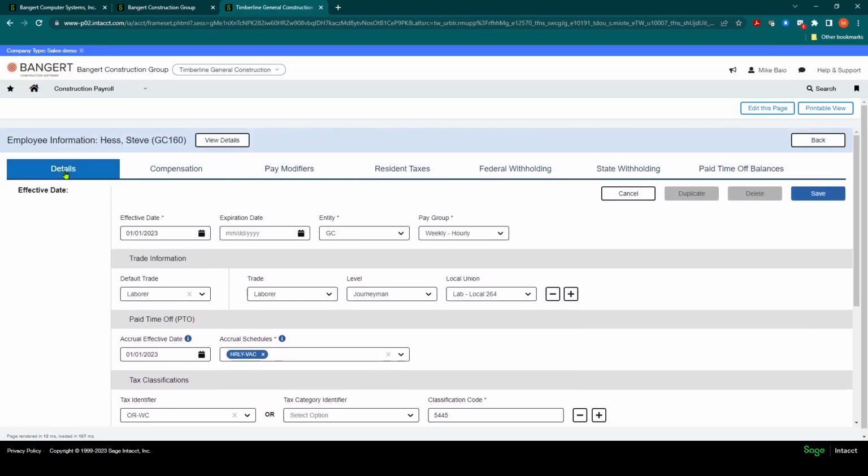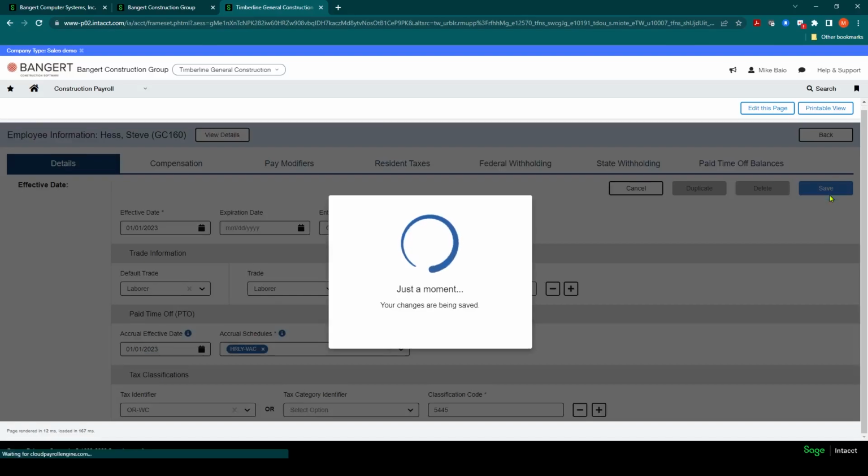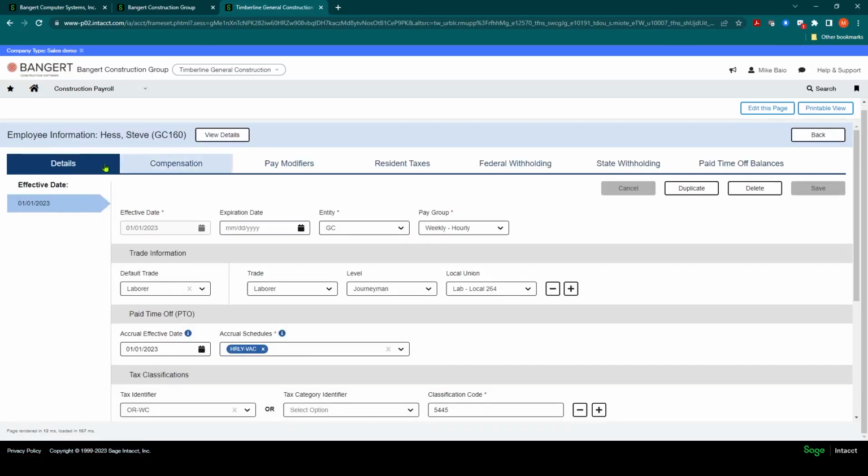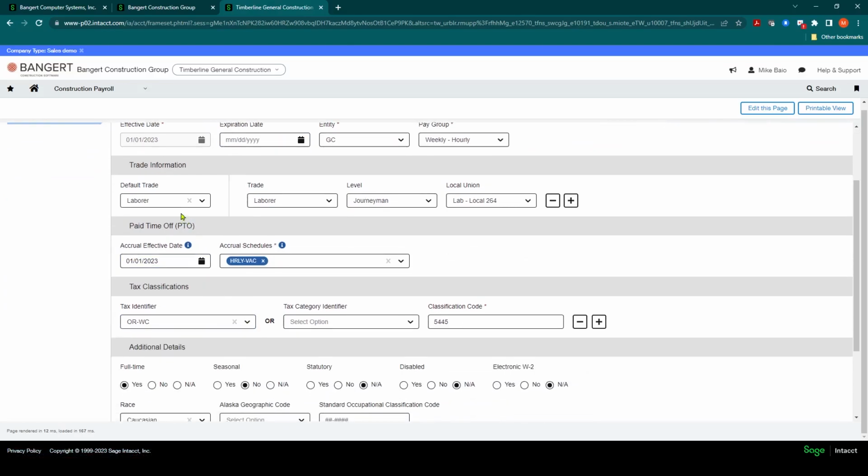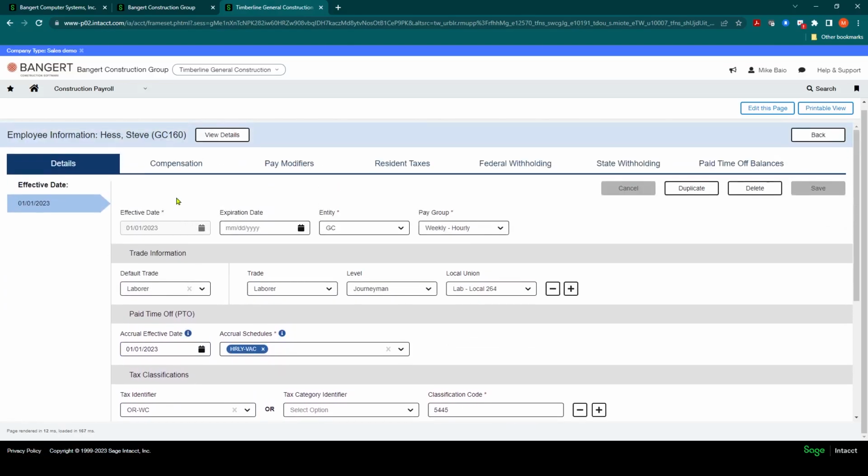So on the Details tab, before you proceed to the next tab, you want to click Save, or else it'll ask if you want to save, and if you don't, you'll lose everything on that page. So click Save before you proceed to the next tab. So once I do that, now I have an effective date set up, and you can see the information in here, and this can be changed as needed as well.